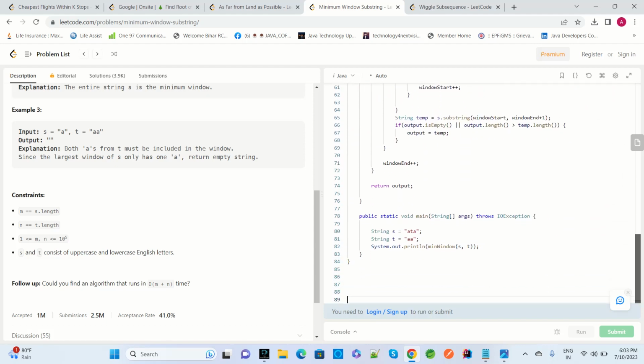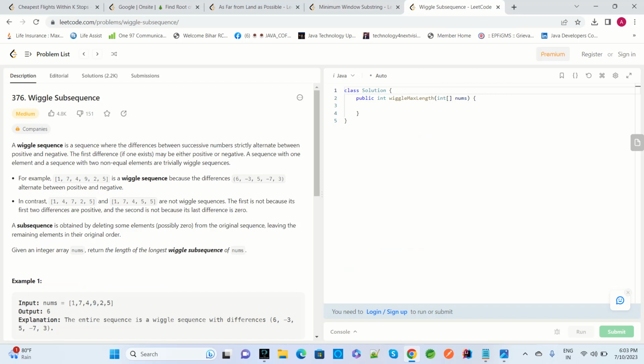And after that, directly log in or sign up with LeetCode, and you can run it right here, because we have the same code here. And the last question which I have seen in this one is Wiggle Subsequence. So how will you find this Wiggle Subsequence?